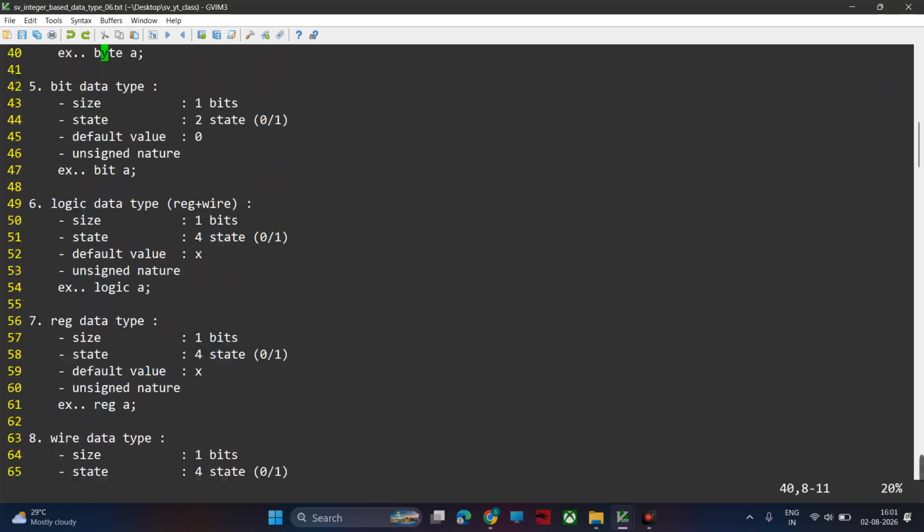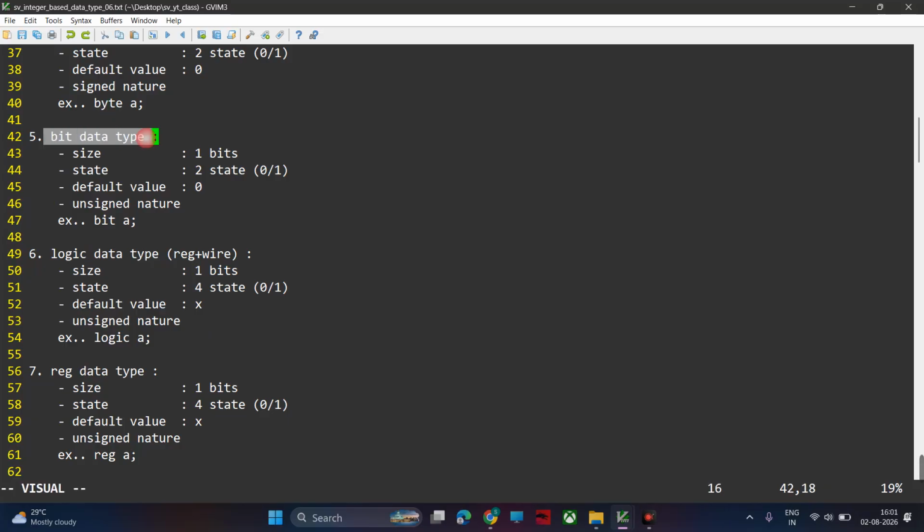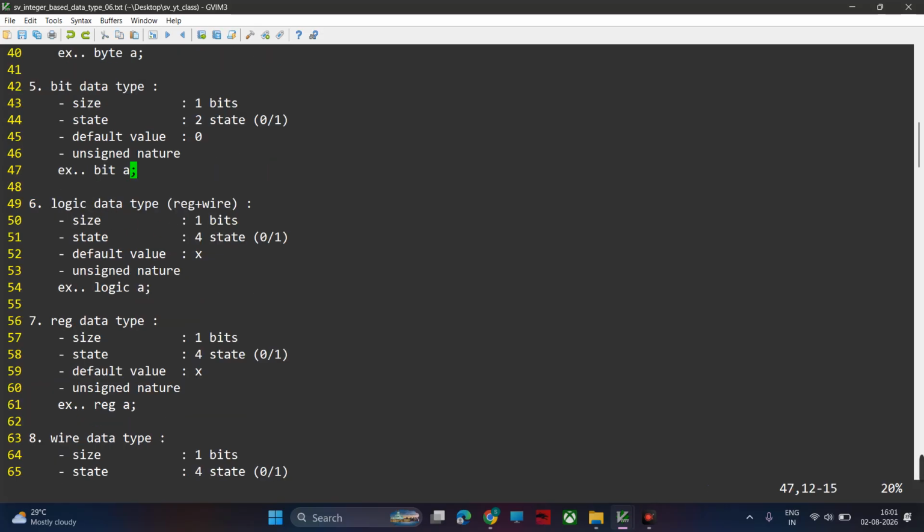Now we will see the next one. We have bit data type. Size is only 1 bit, a single bit. It's also a two state data type. Default value is 0. It is unsigned nature. Unsigned means it can store only positive values.